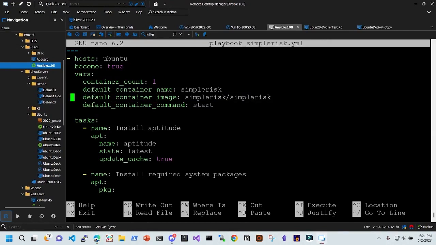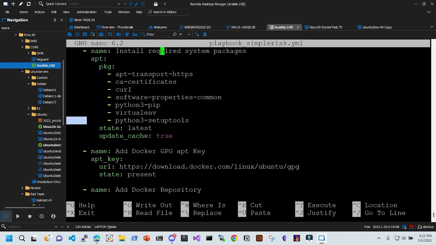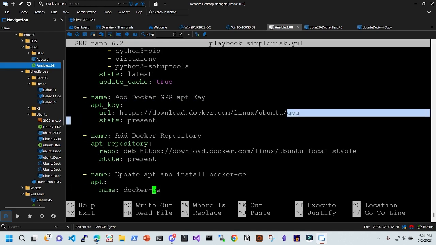Cool. And we go down, and another thing this Ansible stuff does is it'll do tasks for you. Like I can start installing with apt. I can install all these things right here: curl, software properties, Python 3, setup tools, all the things I need for installing Docker and SimpleRisk. I also add Docker stuff because we're grabbing a Docker image, so I need to make sure the Ubuntu box has Docker.